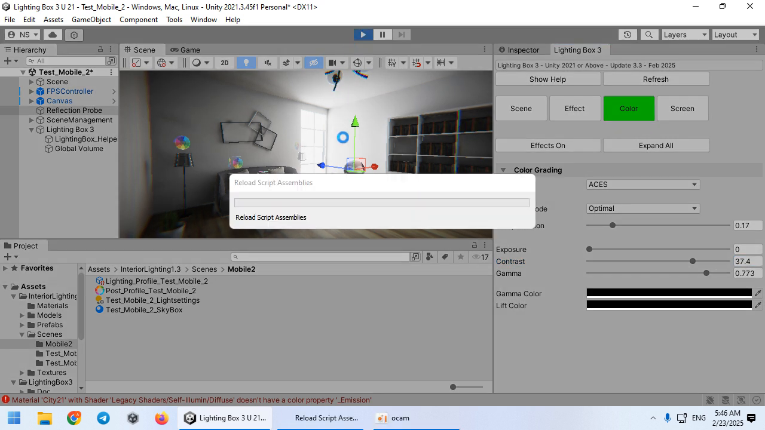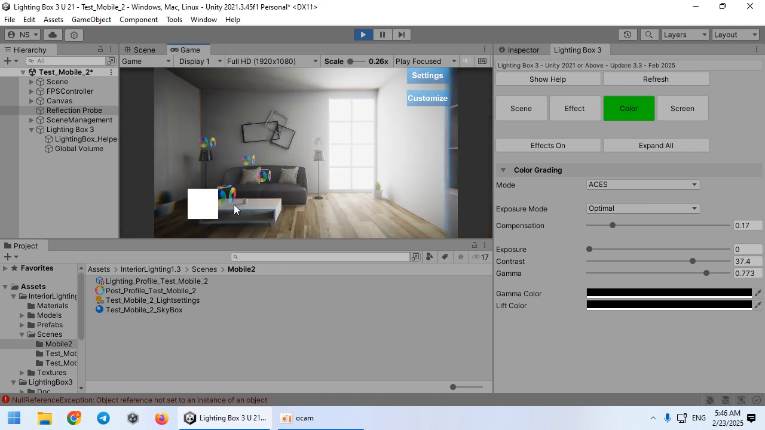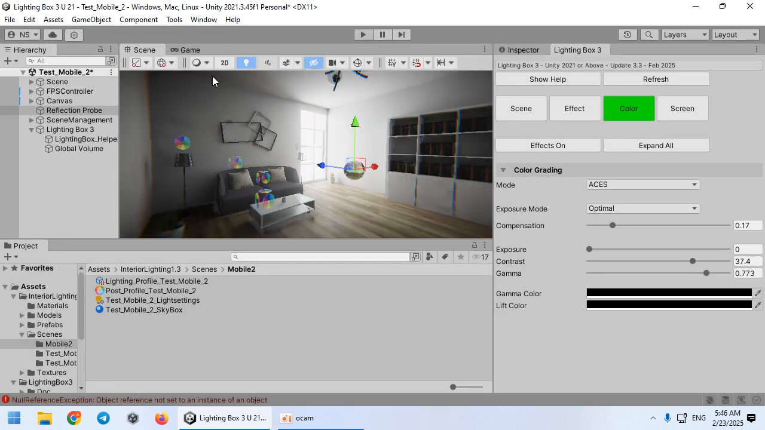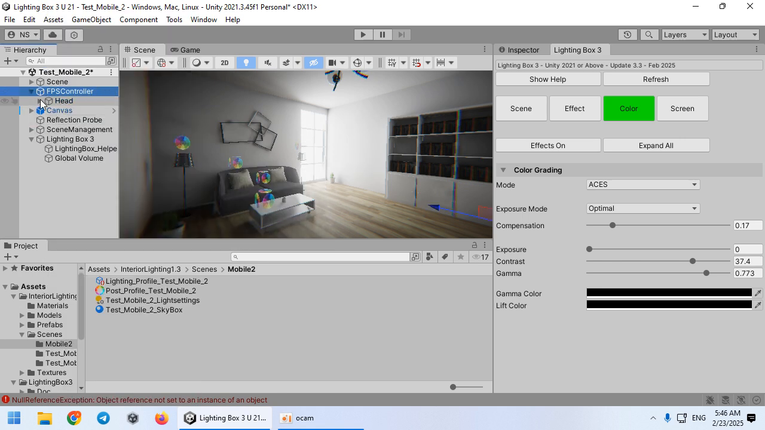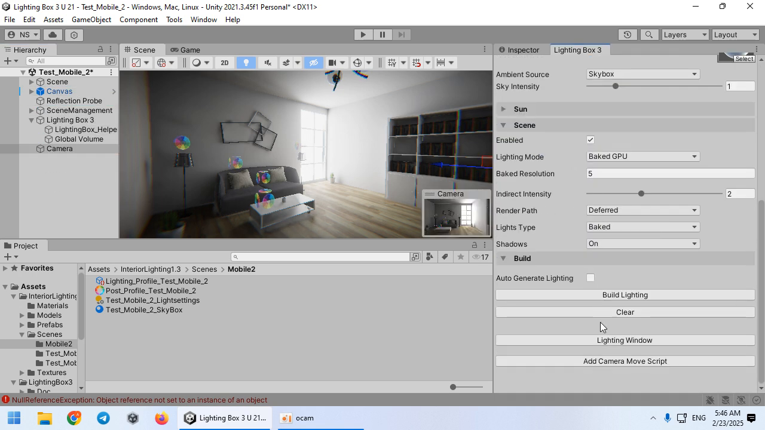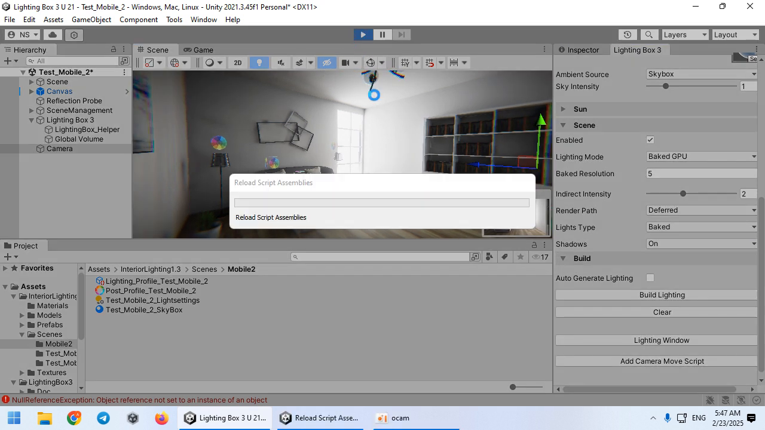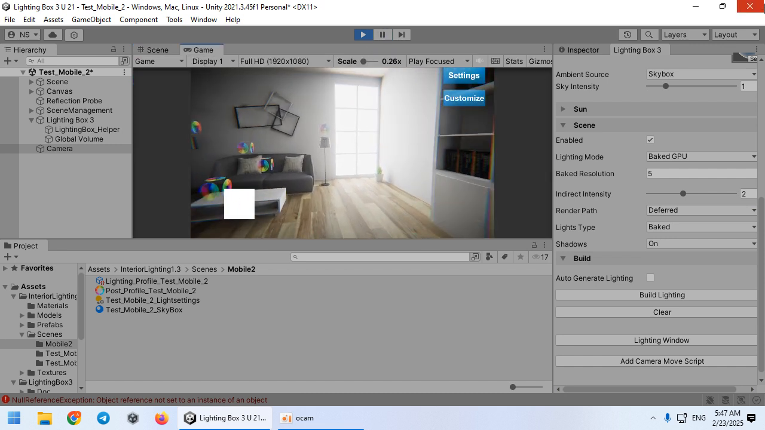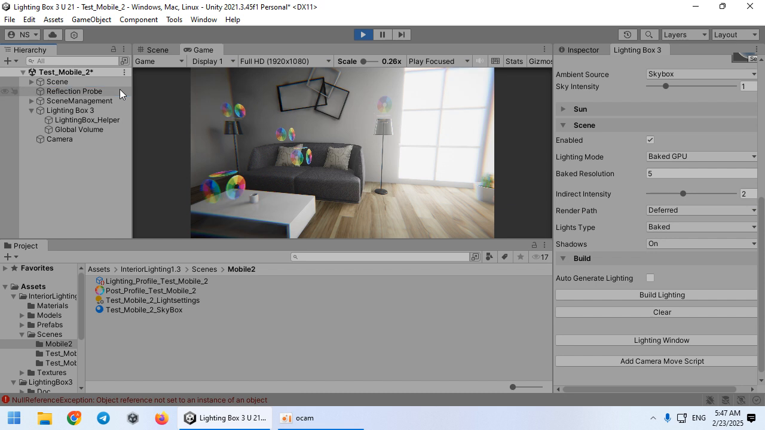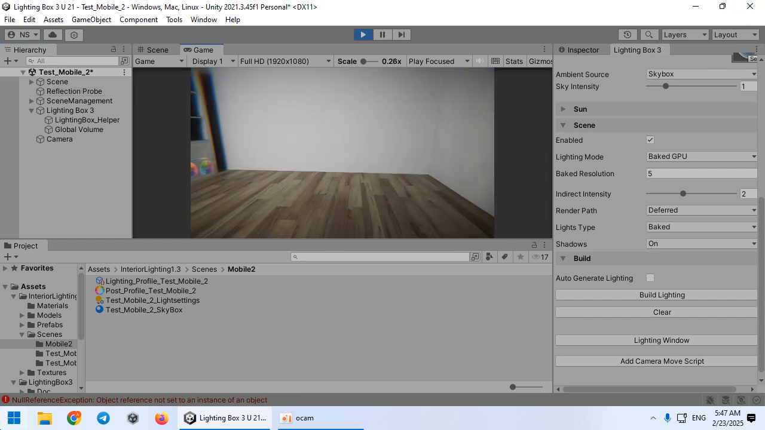Nice. Everything, as you can see, looks good. Add movie script. As you can see, the Lightingbox makes your workflow very easy. Everything looks realistic.